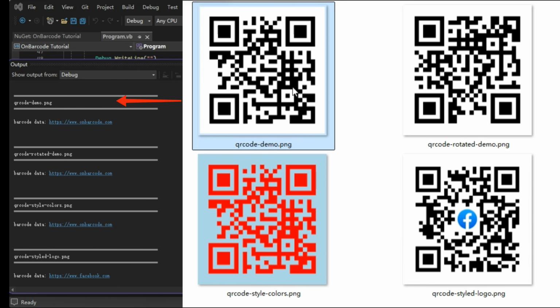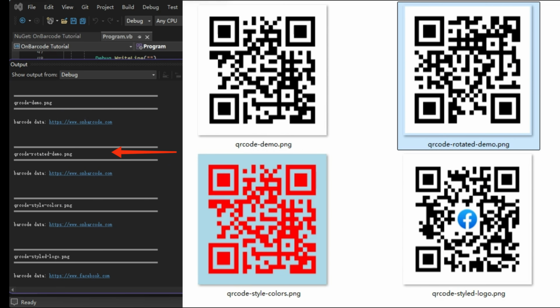First, we review the standard QR code image. It features a normal, upright, black and white QR code with default styling, and the program successfully scanned and decoded it to get complete barcode data. Next, we review the rotated QR code image. This image has a QR code that is rotated at an angle, which is different from the upright standard QR code, and the application still recognized it successfully and obtained accurate barcode data.